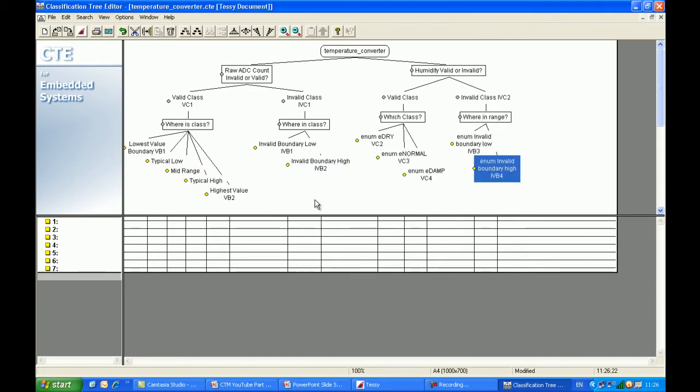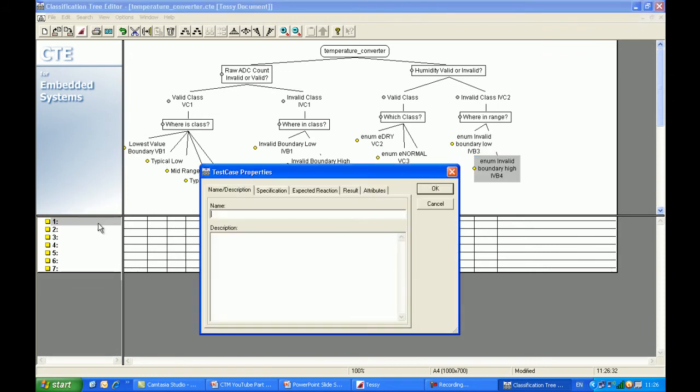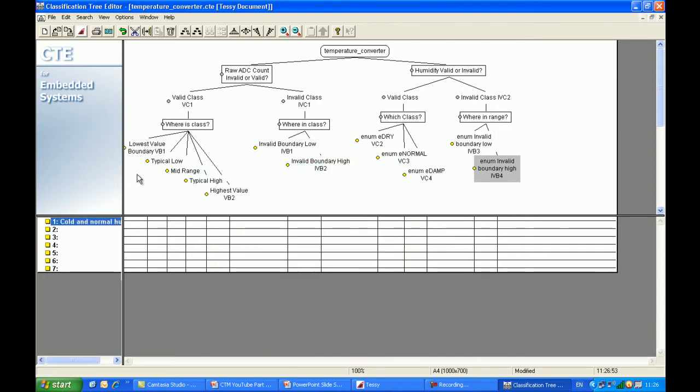So now what we have is actual test data for each of these different test points, and so I'm going to create test case number 1, which I'm going to call cold and normal humidity, and I'm going to select from here an ADC value of 0, which represents the absolute minimum that ADC can generate, and I'm going to combine that with a humidity value of normal.